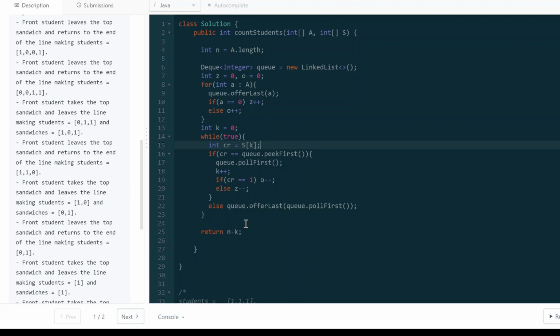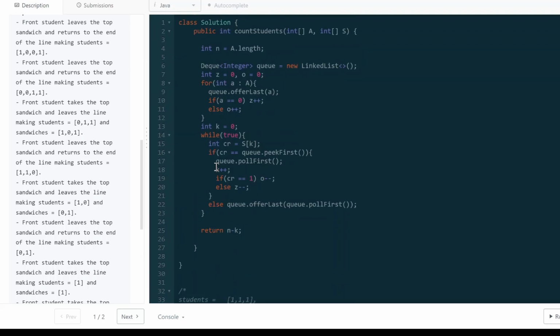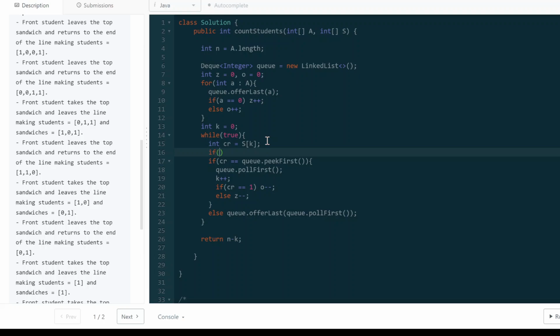Okay, now what will be the infinite loop case? If my o becomes 0 and the top of the stack is 1, or my zero type of sandwich becomes 0 and the top of the stack is 0, there is no way we are able to eat any of the sandwiches. That is what we need to take care of here. Something like this: if the current required equals 1, meaning we want to eat the type 1 sandwich, but we have already used all of our one sandwiches, then you can simply break.